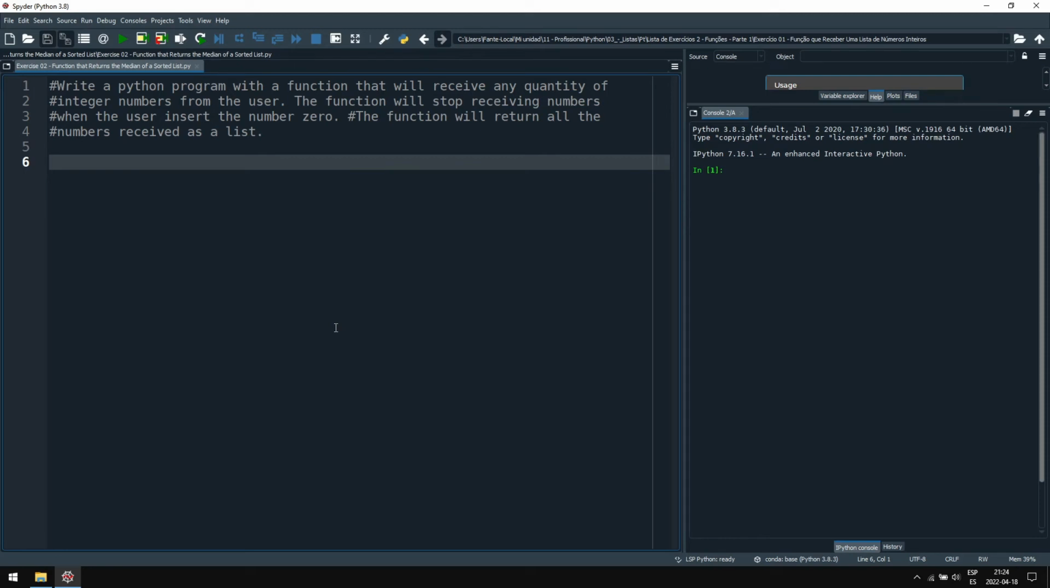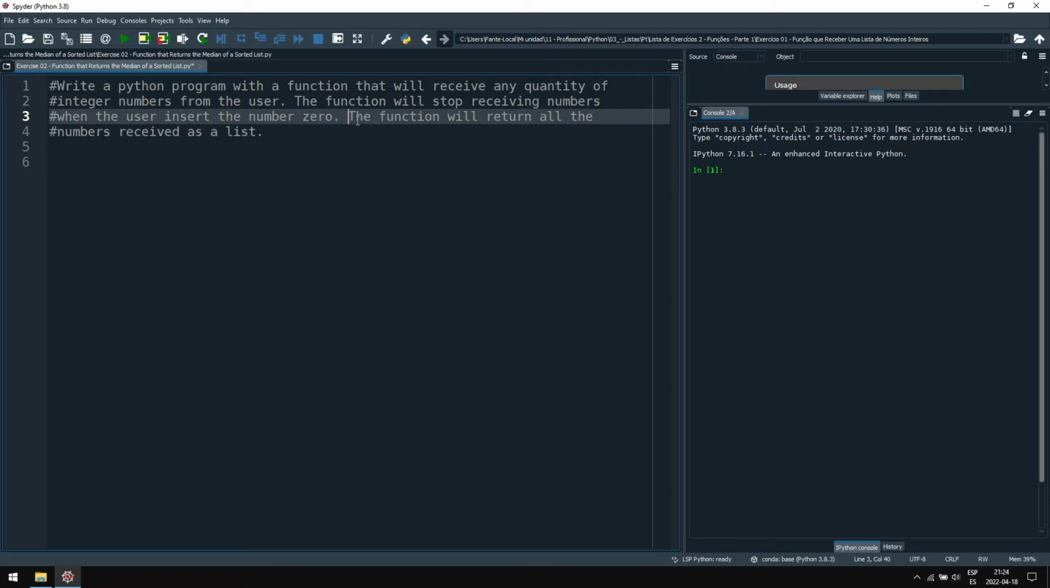Hello, now we will solve the following exercise using the Python language. It's a Python program with a function that will receive any quantity of integer numbers from the user. The function will stop receiving numbers when the user inserts the number 0, and the function will return all the numbers received as a list.